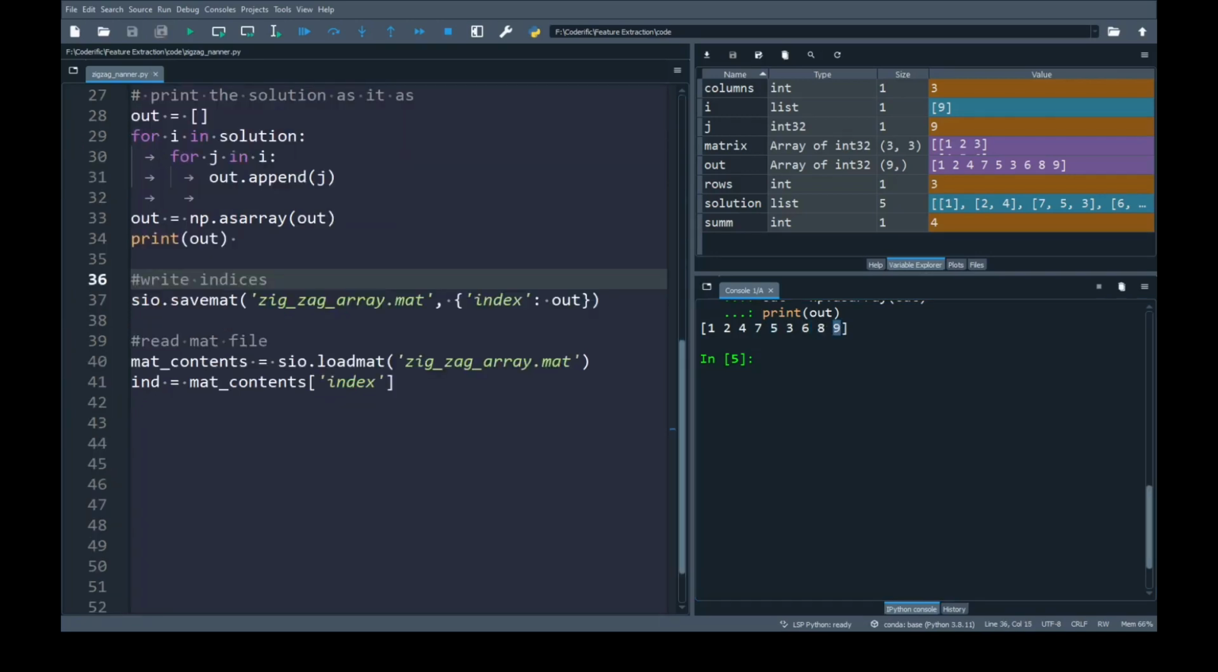So to write the indices, I have used the library sio.savemat, and it will save our indices as a dictionary, and it will save in the format of a mat file. So here I have created a dictionary format, and the variable index will be carrying the output indices. I have written the code here, which is the same library sio, but to load a mat file you need to use loadmat and the name of the file.